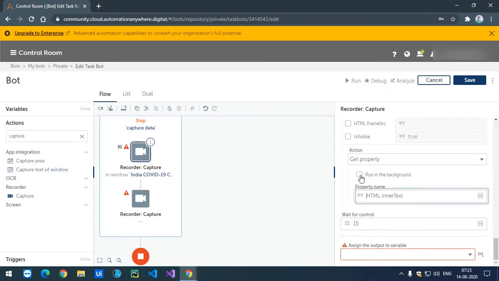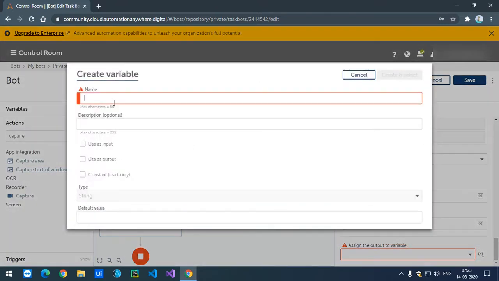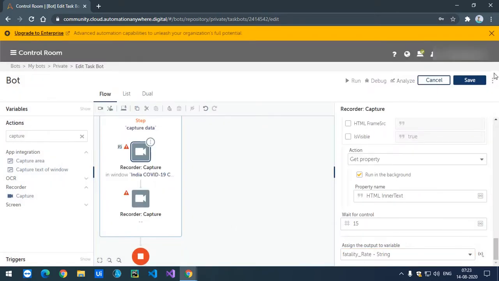I'm going to click on run in the background and then assign it to a variable. So I'll create a variable fatality rate of type string.